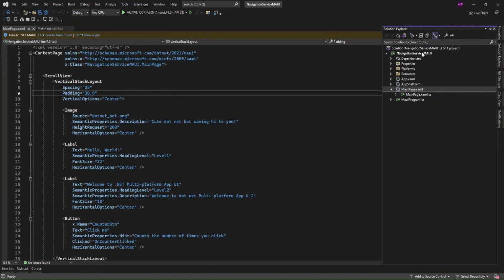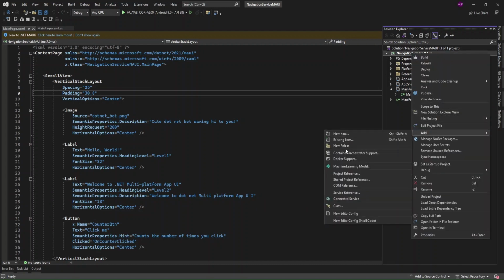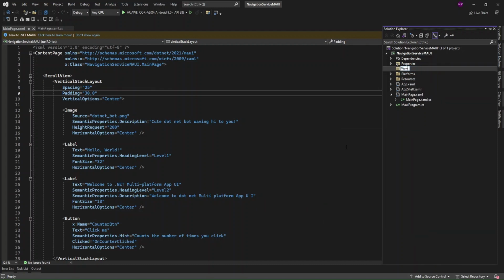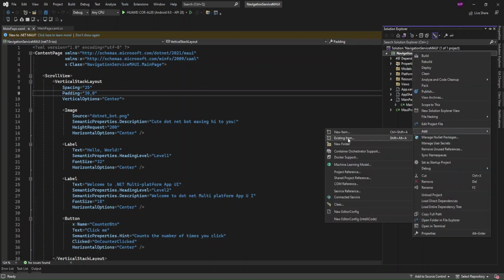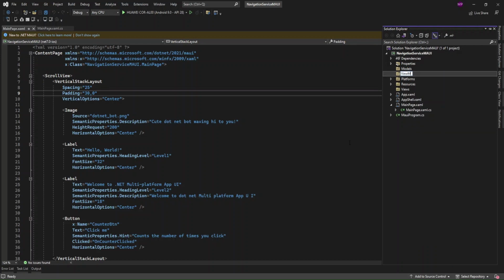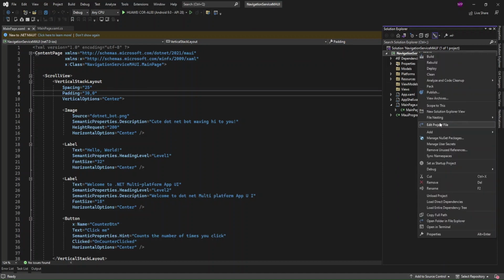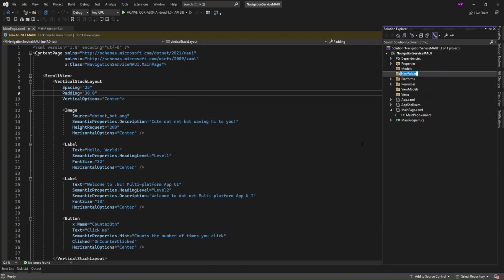Okay, now here I'm just going to create a project structure, like adding views, view model and models folder. Let me add here services folder also. In that I'm just going to create navigation service.